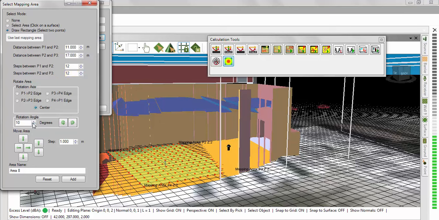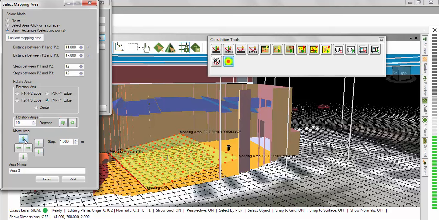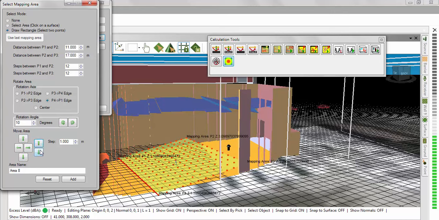We will rotate our area since it's inclined. To do so, you can select either to rotate in the center or on one of the edges, which are labeled P1, P2, P3 and P4. For this mapping, we will rotate on the edge P4 and P1. You can also move your area using the arrows and step distances. Once you're ready, click Add.